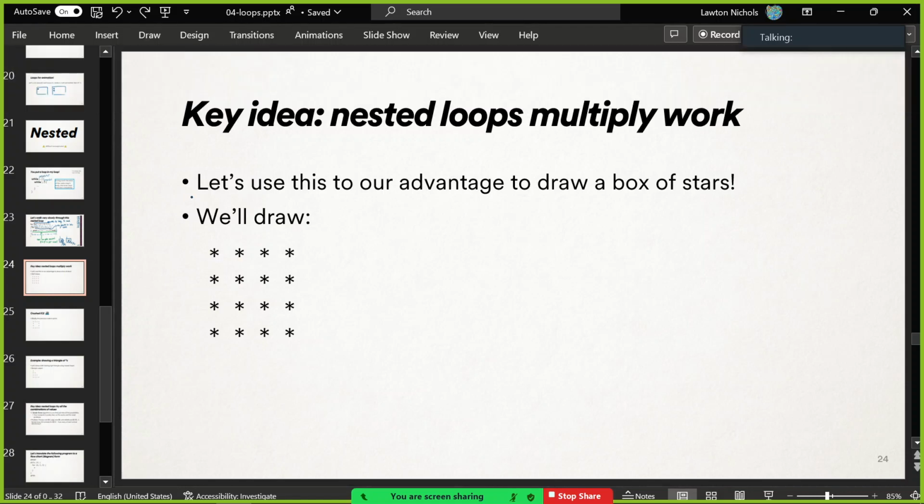Let's draw some stars. Let's draw a box that looks like this using a nested set of loops. All right, and here's the setup. I'll show you how naturally nested loops fall out of this. I'm going to have two loops. The first loop is going to worry about what line we're on. So there's going to be an outer loop and an inner loop. And here are their jobs. The outer loop will worry about which line we're on. That's what it's going to care about.